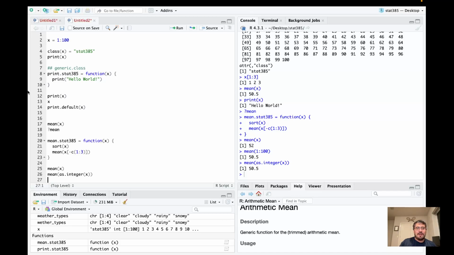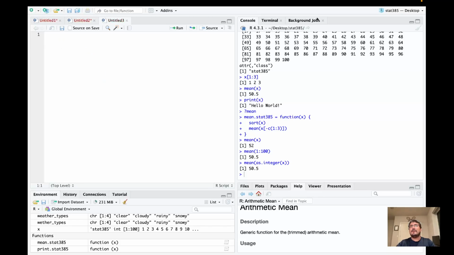Okay, so here, right, what am I doing? I have a basic object, an integer vector. I changed its class, and then I wrote a print statement for objects of that class. Then I wrote a mean function for objects of that class, and I can show how the silly things I've done can be overwritten. Okay, and let's continue on. All right, so now I'll make a new generic function.